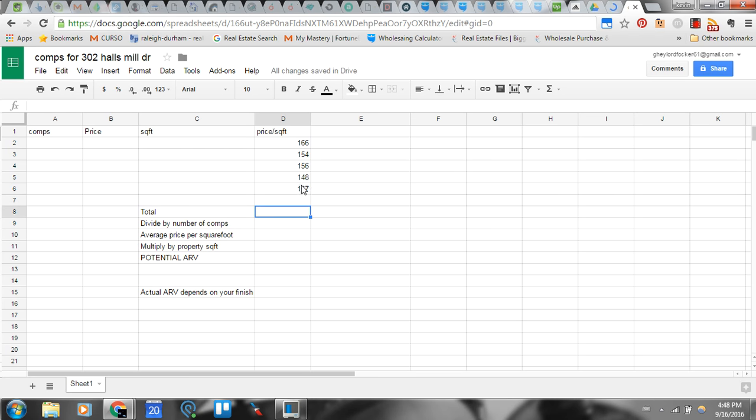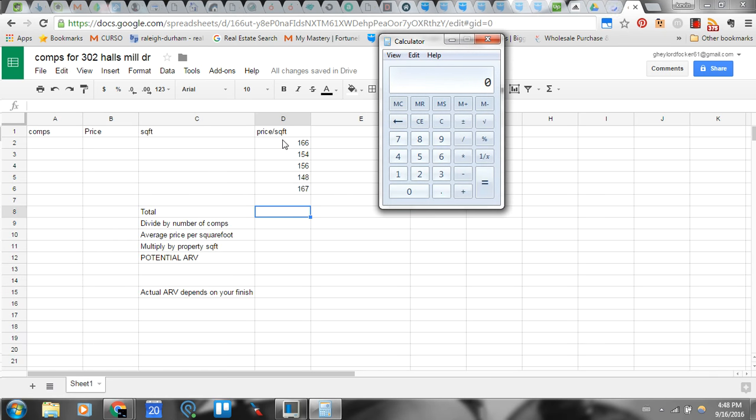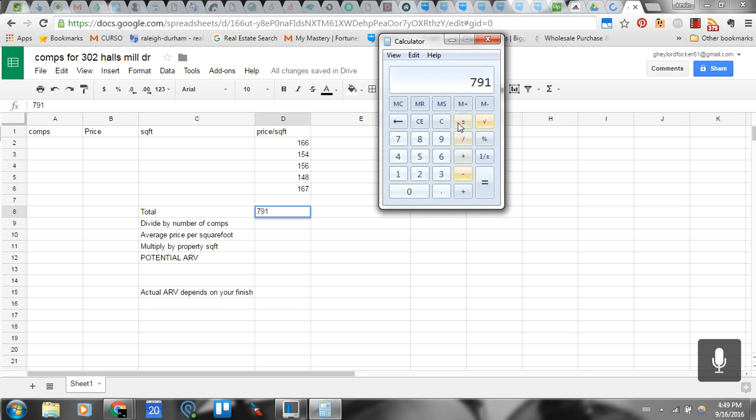So what you're going to do is add all of these. You can do it with spreadsheet formulas and stuff, but I actually just want to do it on the calculator. It's easier for me, and it also allows me to show you a lot easier. So you add them all up, 148 plus 167, okay, equals, that's going to be your total, 791. You're going to divide that by the number of properties that you've used. So you picked 1, 2, 3, 4, 5 properties, which is a perfect number to find comps.